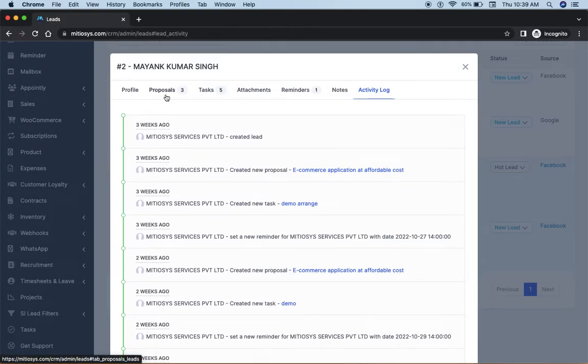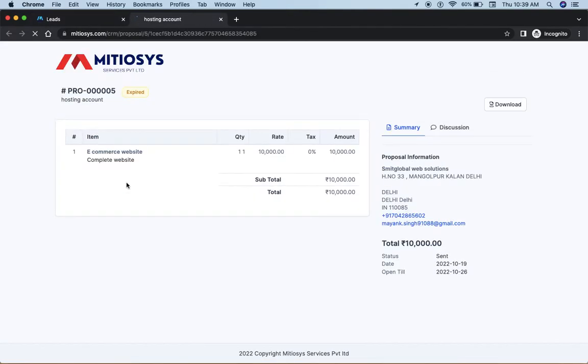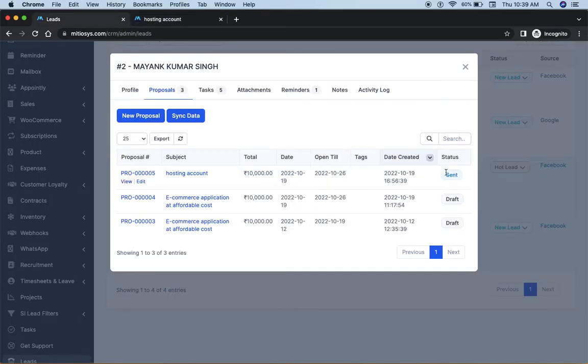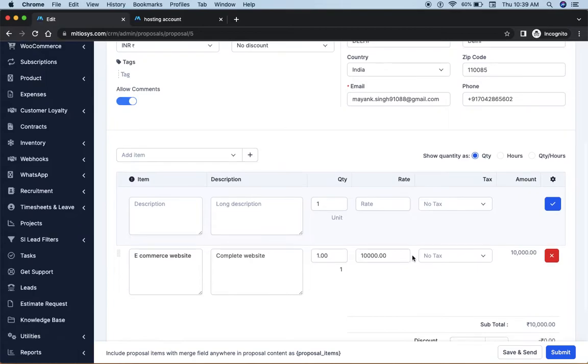Now, this is the activity log section. We can create a new proposal also. Okay, new proposal. As you can see, this is the new proposal. We can directly download it and send it to the customer. Okay, or we can edit this also. We can edit this proposal.